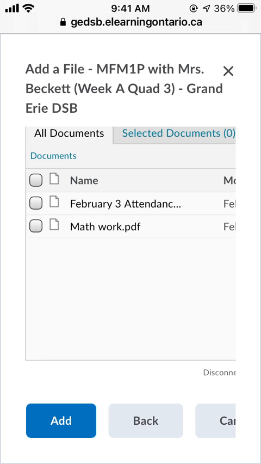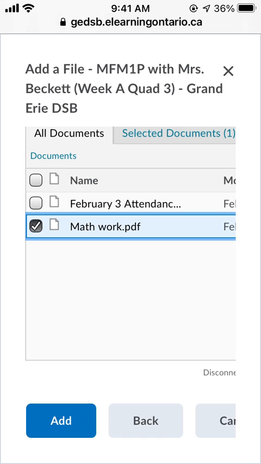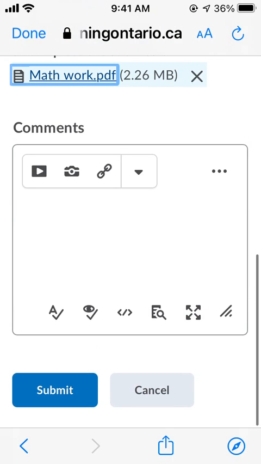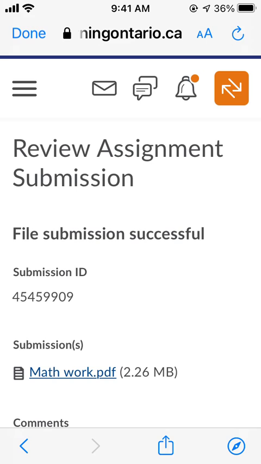And I notice that I have the one called Math Work, which I have just saved. So I'm going to click on that and press Add. And there it is in my submission folder. It's there as an attachment. And I'm going to just come down here and press Submit. Once you press submit, it'll tell you that it's submitted successfully, and it'll usually send you an email confirmation as well.